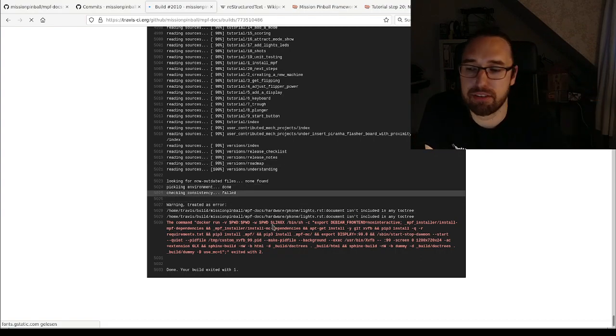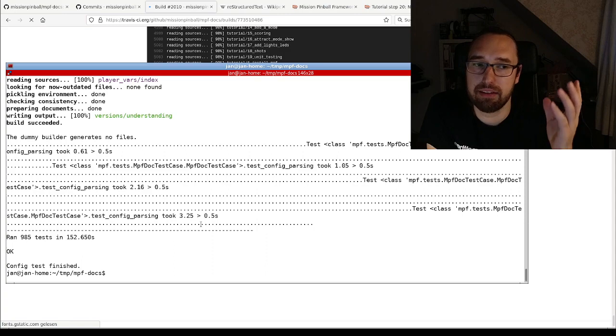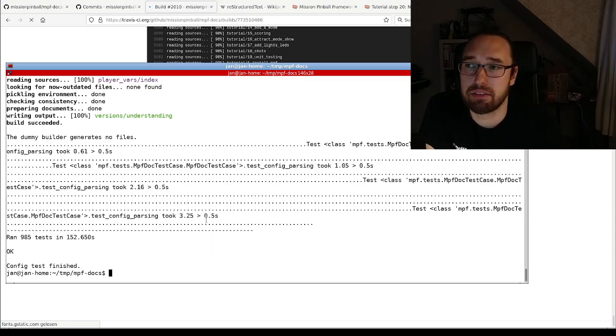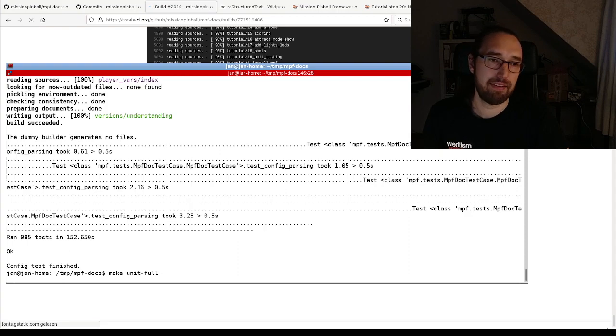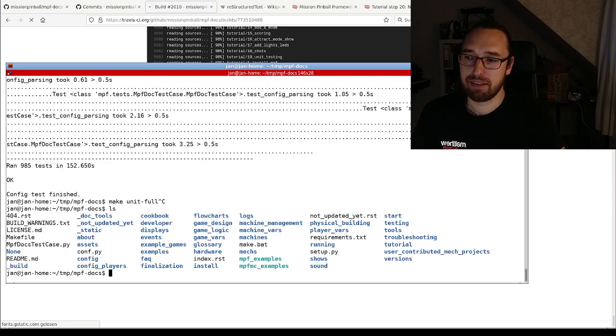That's unfortunate. If you do it more often, like I do, then just run make html locally, and it will give you the same errors, because Travis is just running make html and then afterwards make unit full. And those are the 2 commands it is running. So if they are happy locally, there's a very high chance that Travis will also be happy.